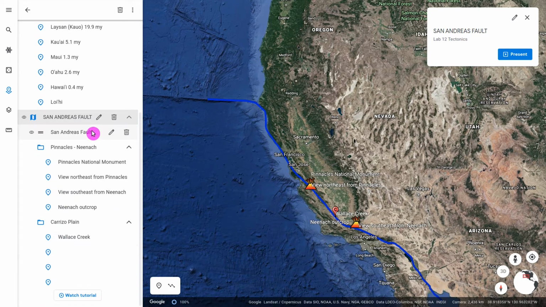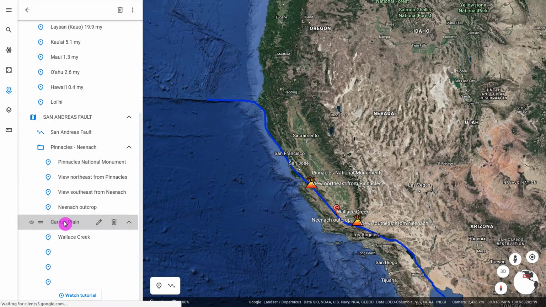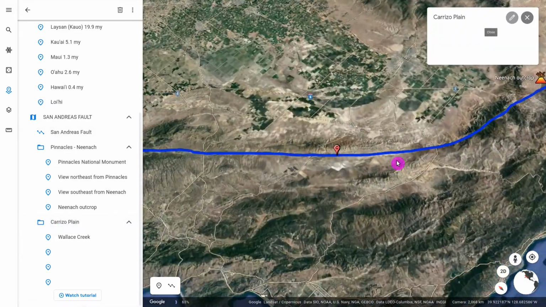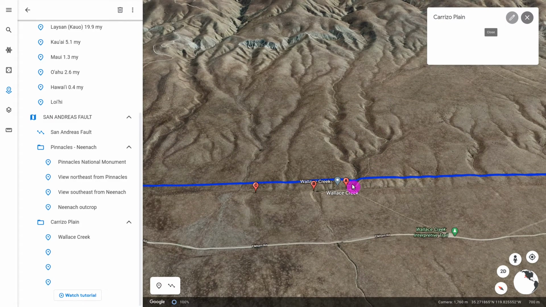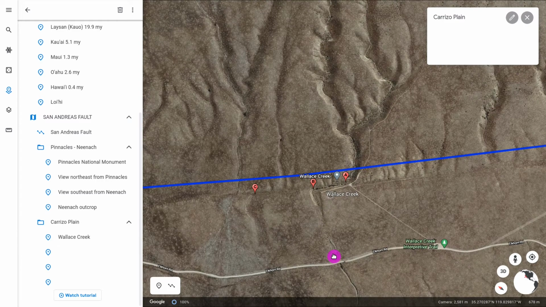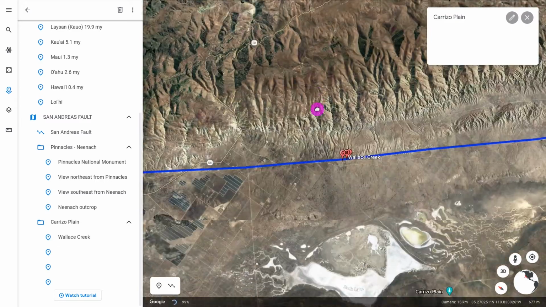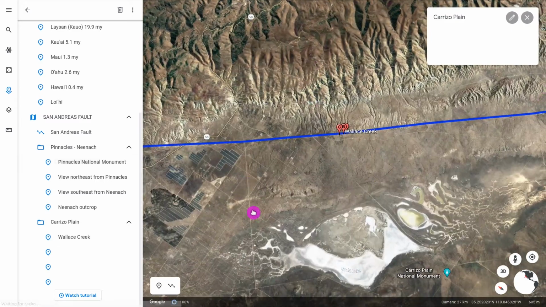Oh, I'm clicking on the wrong place. That was Pinnacles. I want to go to the Carrizo Plain, which is west of Bakersfield. And there's these amazing features. So this is the blue line. And if I straighten that out, the blue line is the San Andreas Fault, or at least one of the traces of the San Andreas Fault. It's not like just one continuous straight line.